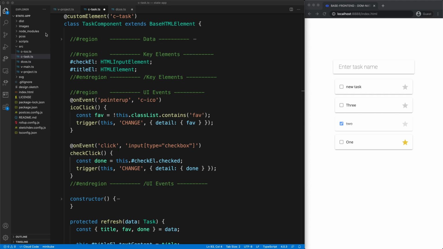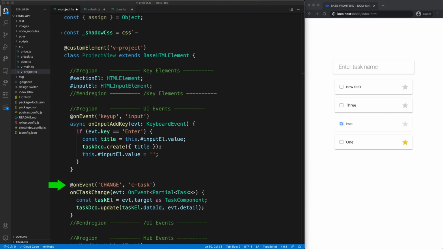And finally, in the project view, we listen to the c-task custom events and call the DCO update we just coded. Also, we do not want to update the UI here as we follow the pattern to change the UI on the data event, which we already coded in the project view. We press save, and now we can click on the icon and the states get changed. And we can obviously add a new task and interact with the new task as well.